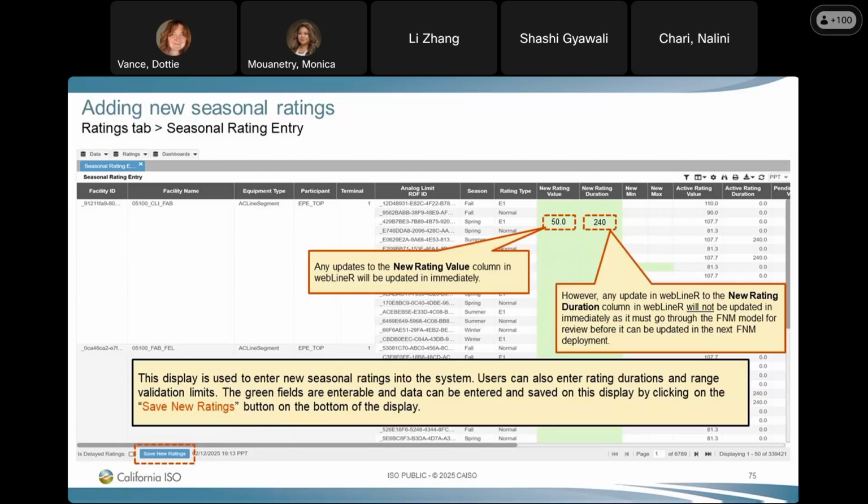Yes, there is a way to upload seasonal ratings in batches along with updates to durations. That is available. I think it was on the most recent slide as well, where it said import seasonal rating CSV. It's under the rating structure page. So we do have that functionality available.